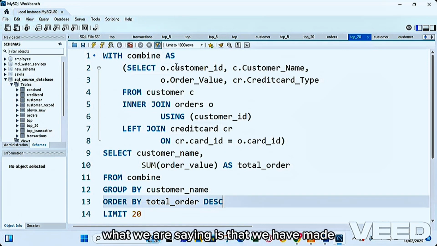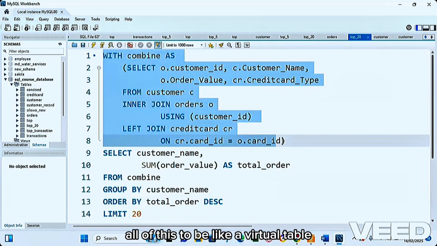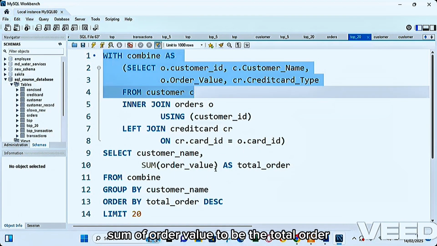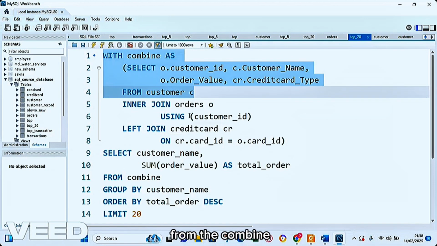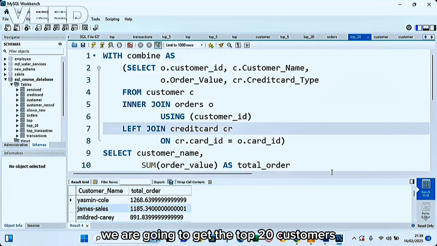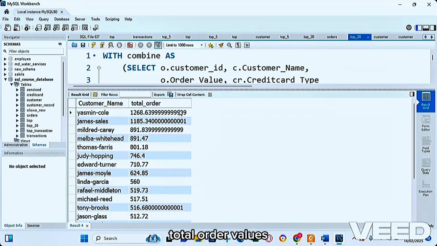By doing this, what we are saying is that we have made all of this to be like a virtual table. And from this virtual table, we are selecting the customer name, the sum of order value, and we are making this sum of order value to be the total order. From combine, we do every other thing we want. When we run this particular query, we are going to get the top 20 customers based on the total order values. And you can see the outcome is here.